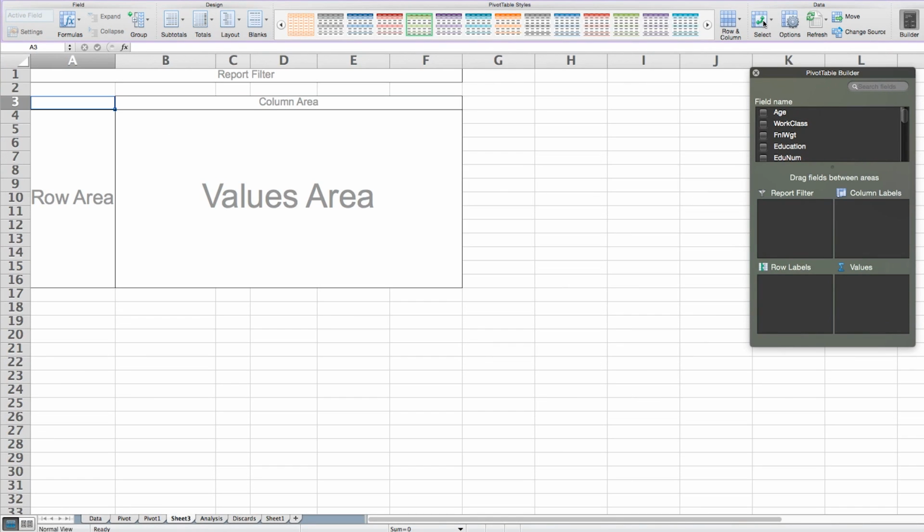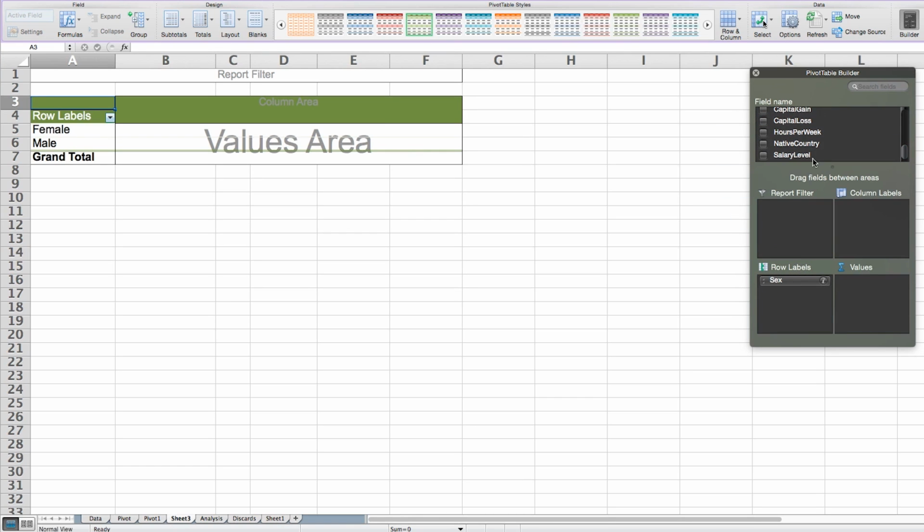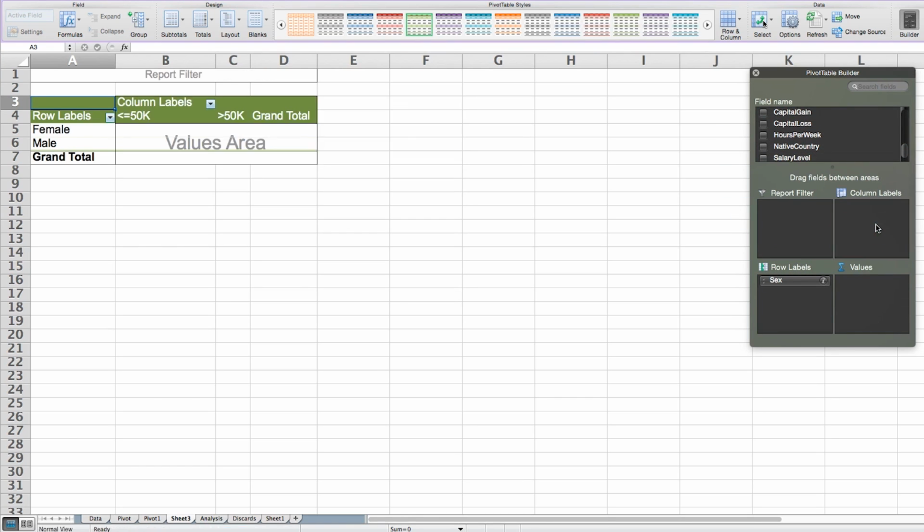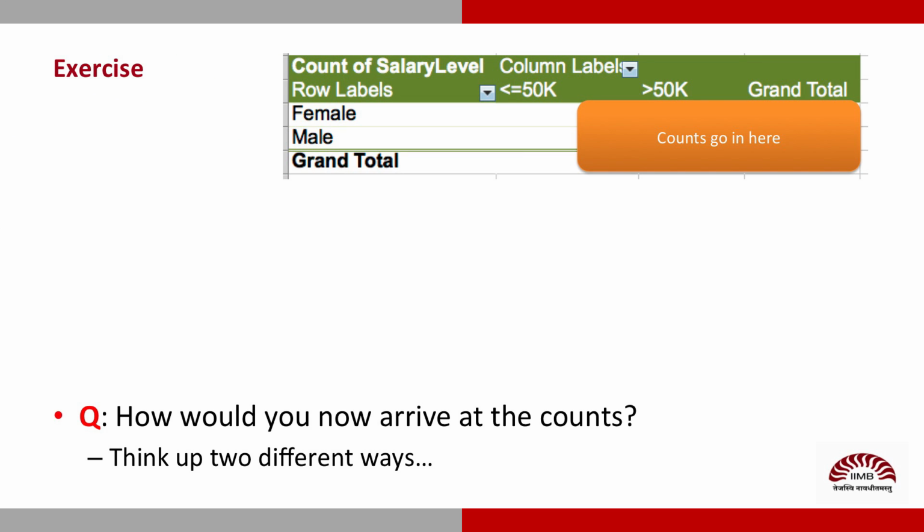Because we also have gender related questions coming up, what I'll do now is to drag the sex variable into the row side of the builder and the salary level variable into the column side. And what we have is an empty shell with no entries. Let's have a closer look. Both of our variables are categorical, so when they have lots of levels, a pivot table would be a lifesaver.